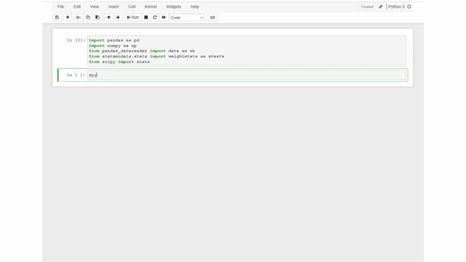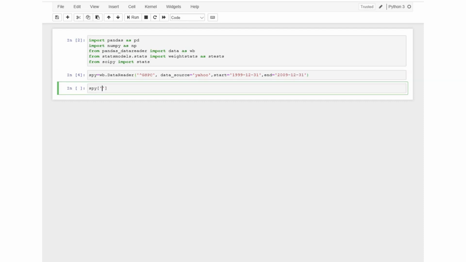Now let's download the daily index prices from Yahoo Finance for the first 10 years of 2000. Let's call the new dataset SPY. This is the ticker for the S&P 500 index. Let's select the start date as 1999-12-31 and the end date as 2009-12-31. Once we execute this code, Python will pull the S&P 500 index data from Yahoo Finance.